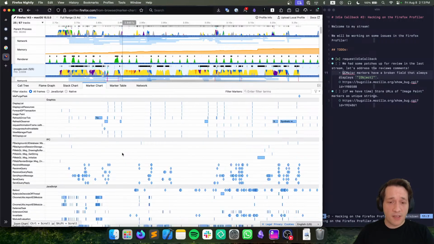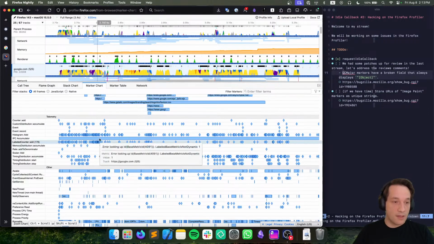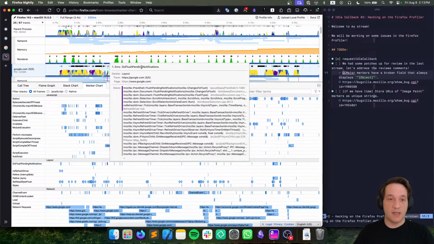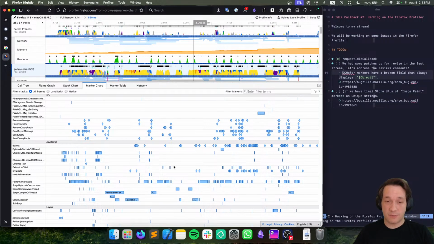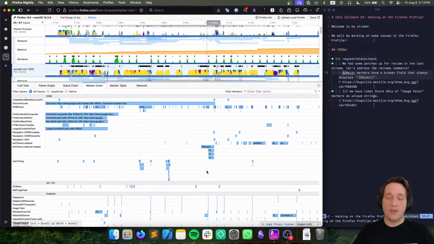And we have other things. We have a bunch of Firefox related stuff too, like telemetry, and we have layout, for example. You can see do flash pending notifications, JavaScript related stuff, and IPC related stuff. So it's super useful for seeing what is happening in that specific time in Firefox.